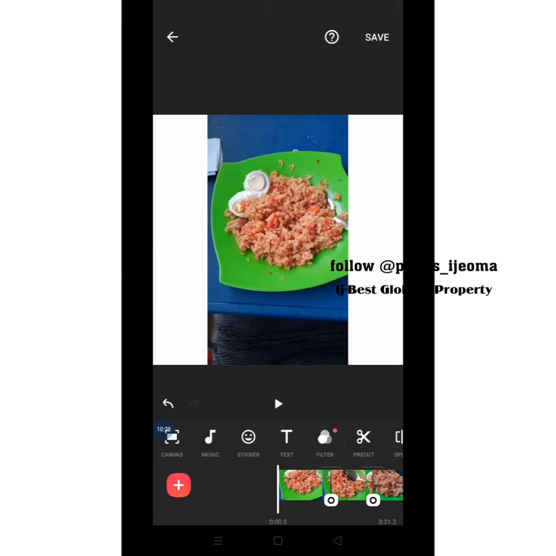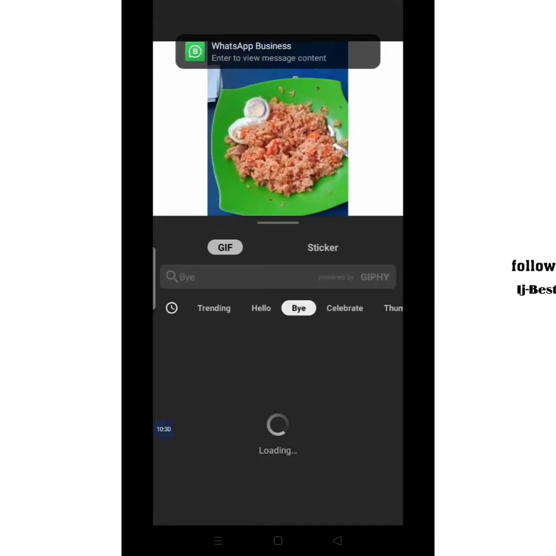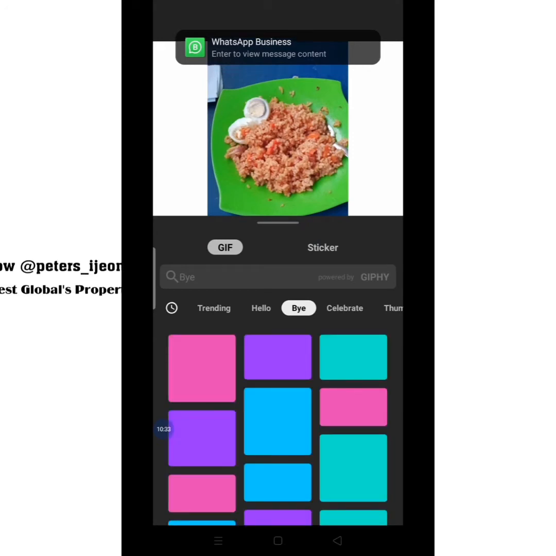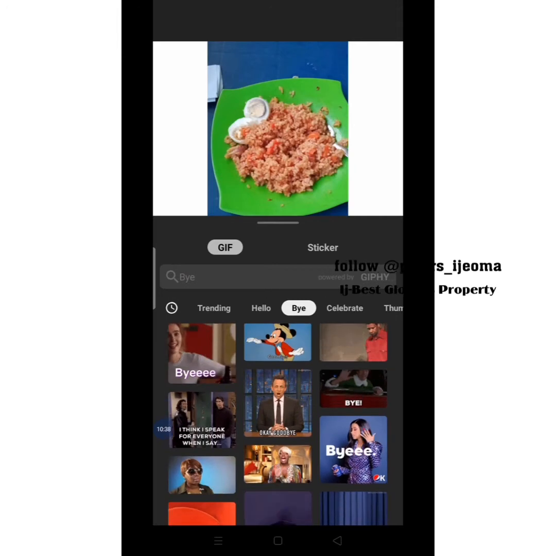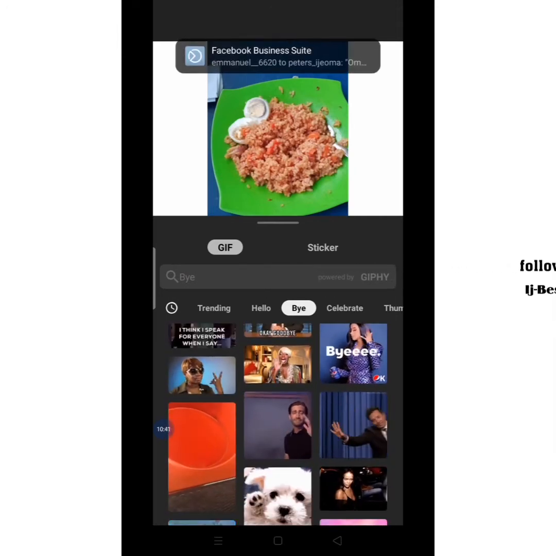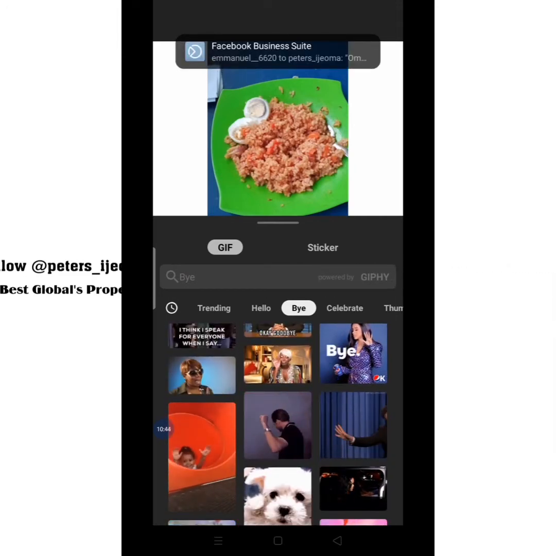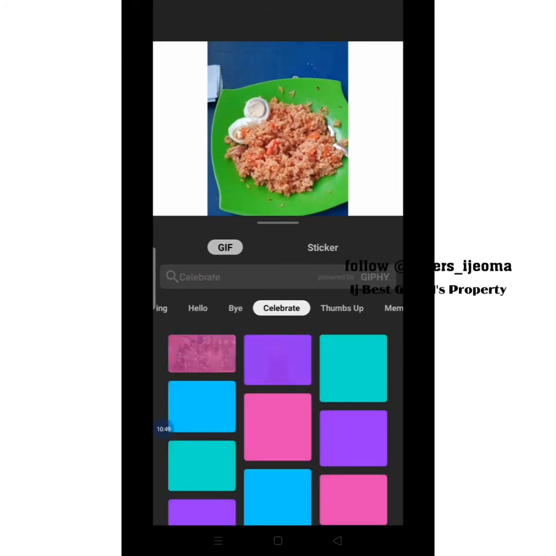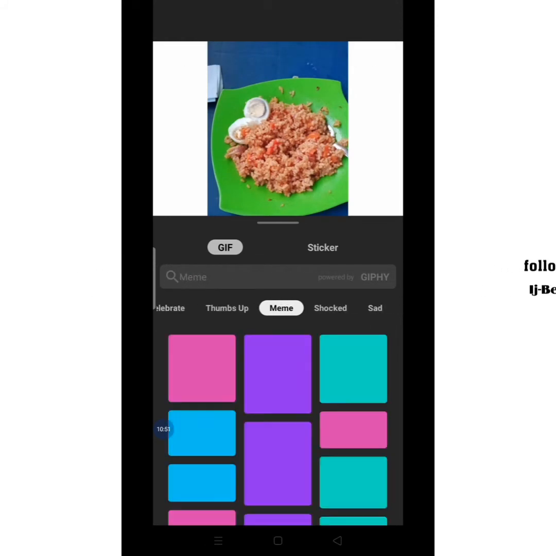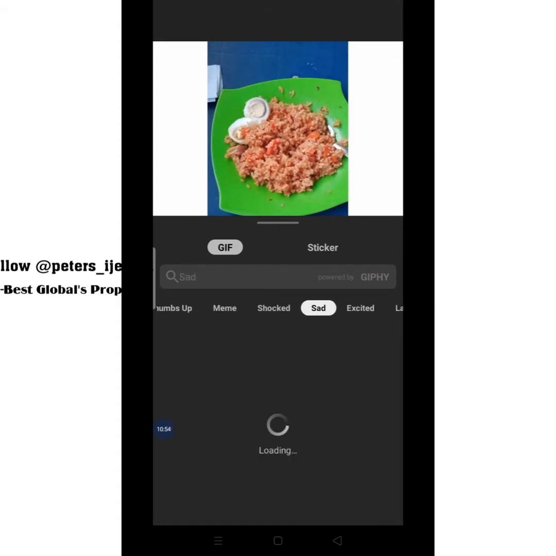But anyway, because of what I want to show you, when you click on this, you see other options like this. You can choose and make your video look amazing. Okay, so that is it.